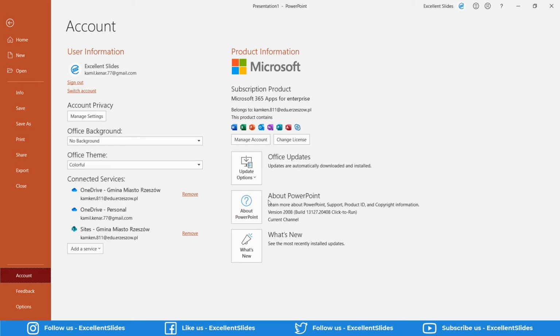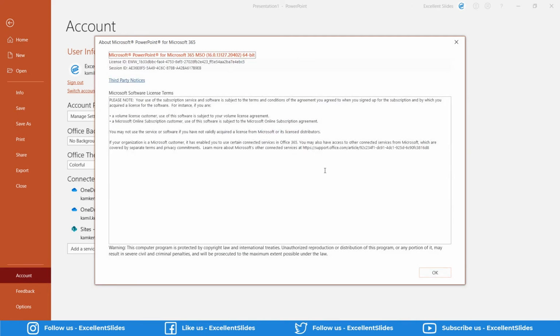And here in About PowerPoint, you have your version of PowerPoint and some of these numbers. I don't know why I have version 2008. That's not true, because like I said before, I have Microsoft 365 subscription, so I should have the newest PowerPoint, and this PowerPoint is the newest. But yeah, you can check right here your version. And if you would like to know more about it, just click About PowerPoint. And here you have some texts about maybe license, etc. But it's not really important.